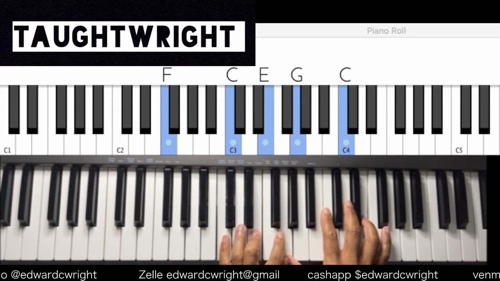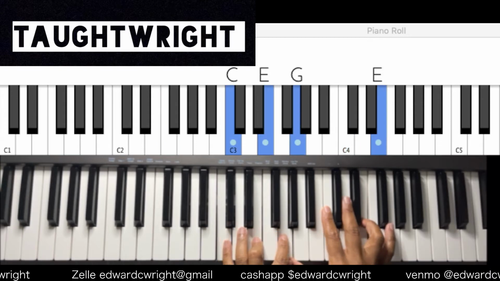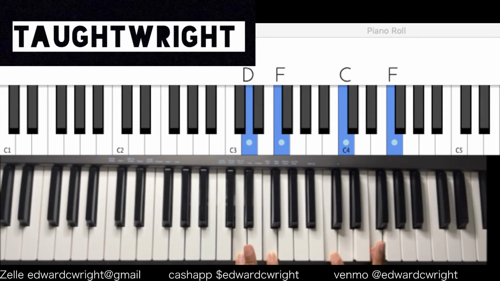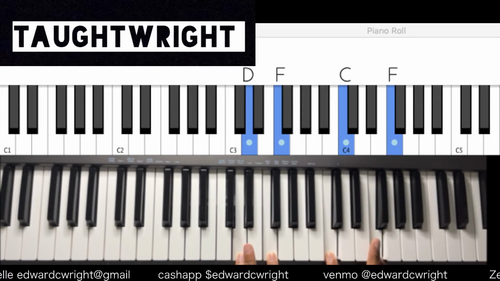All right, so we have 1, invert it, then that 2. So that's the 2 minor 7. The 2 of C is D. 1, flat 3, flat 7, and flat 3 of D. Okay? So we have.